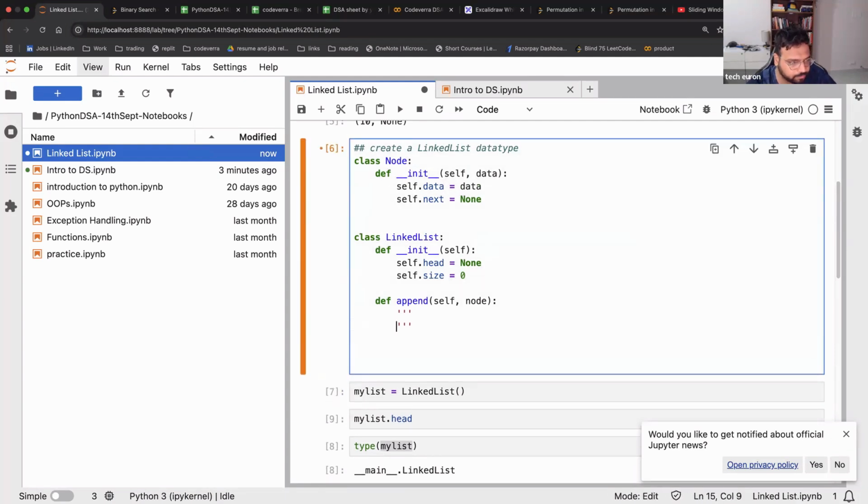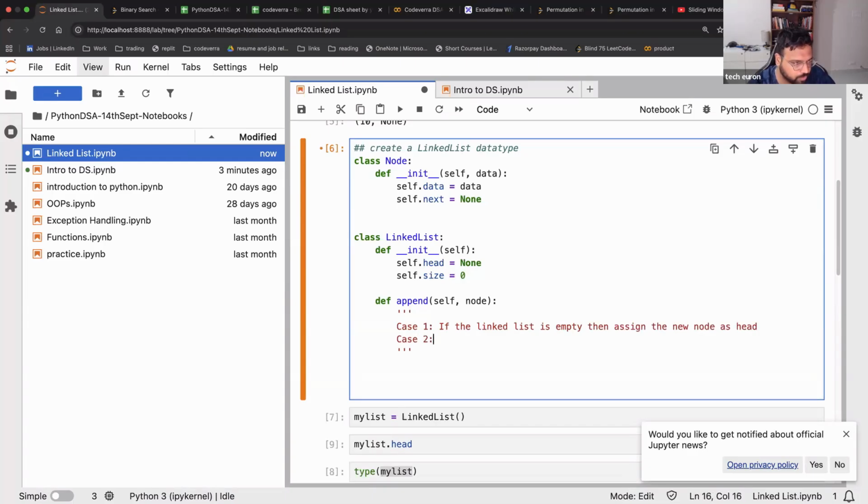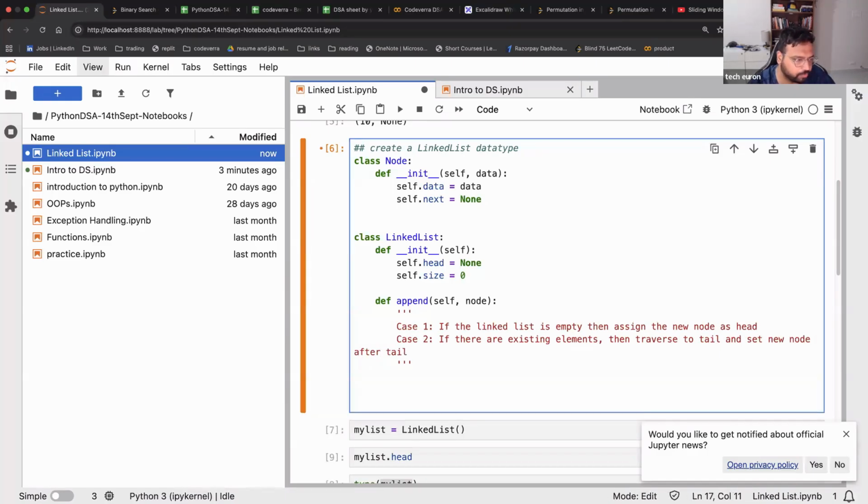Okay, we'll do append. Here there are two cases. Case 1: if the linked list is empty, then assign the new node as head. And case 2: if there are existing elements, then traverse to tail and set the new node after tail. This is all we will do.